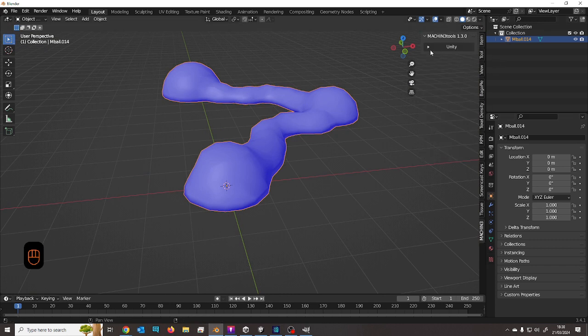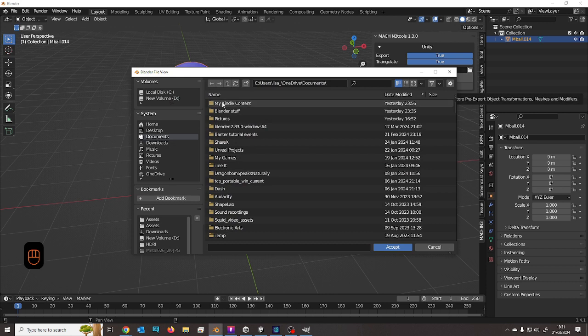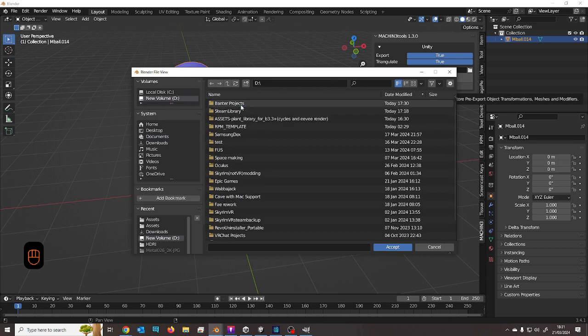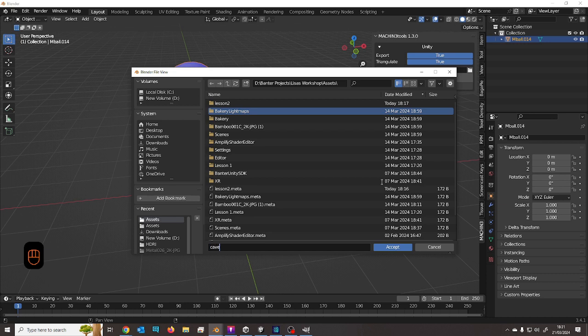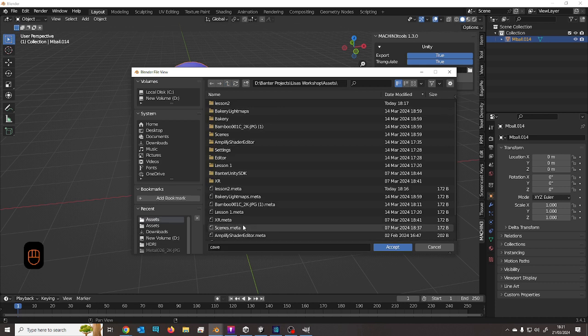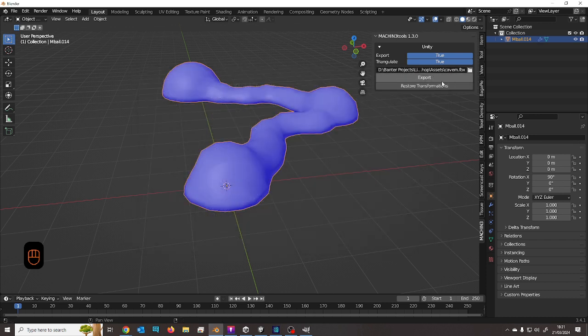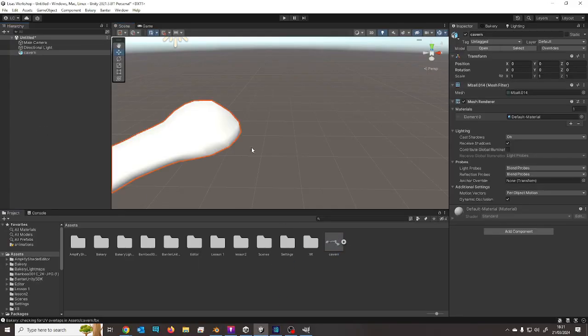I'm going to export this to start with so that you can see what I mean. I think it's better if I can demonstrate. So I'm just going to call this cave. Let's put it in assets first of all. Call it cave. Well, that's not what I wanted either. Cavern is what we'll call it. There we go. And we'll bring that in.